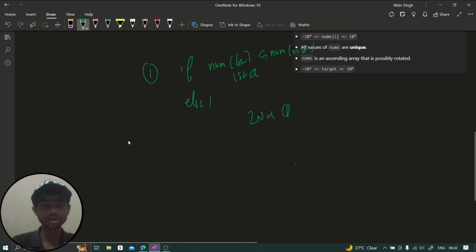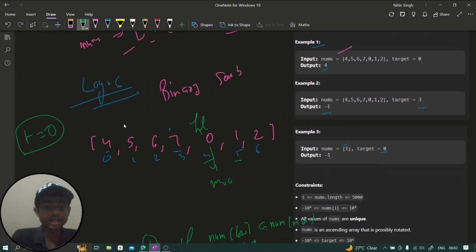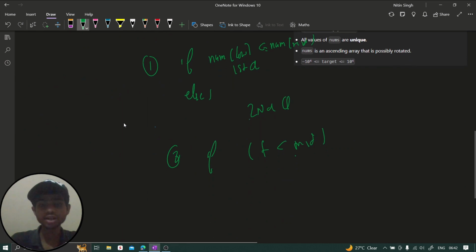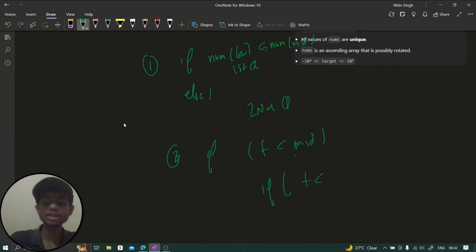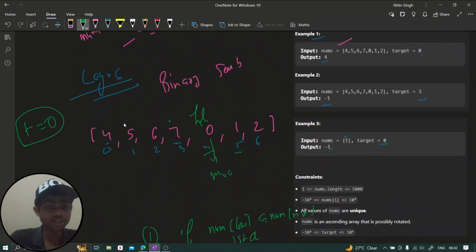If it is in the first quadrant, what are we going to do? If our target is smaller than mid, there is a possibility that it will be on the left side, because all the values on the left side are smaller than our mid, right? So inside of this condition, if target is greater than or equal to low, that means it is in between. Target is smaller than this 7, but greater than or equal to 4. That means it always lies in this range.